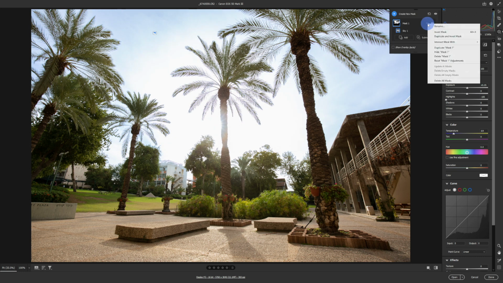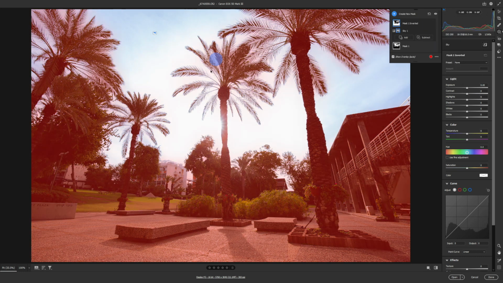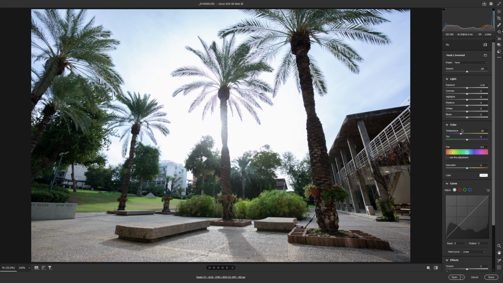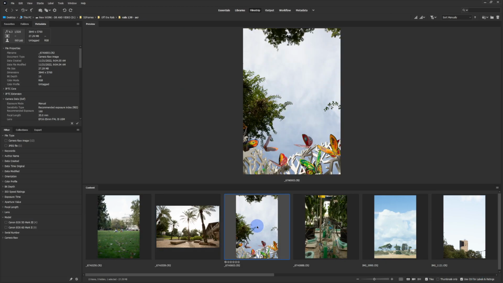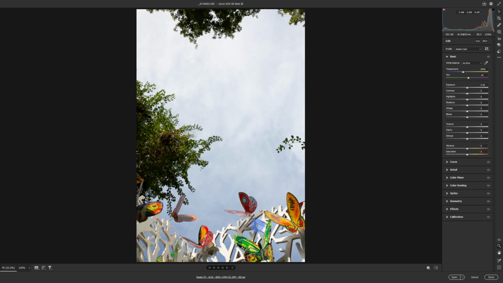And then I'm going to go to my mask and duplicate the invert, which means everything else. And now I can make that more orange or match that to blue or just raise exposure or lower exposure. It's just so fast.